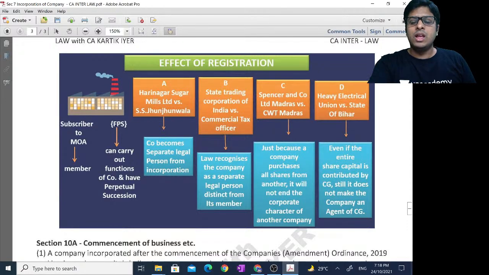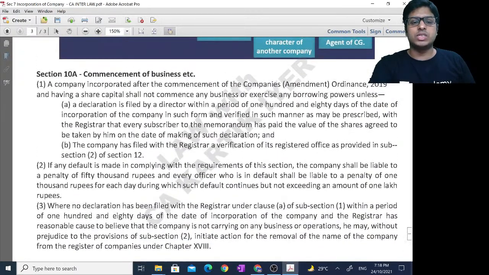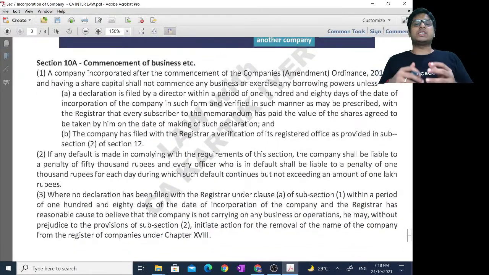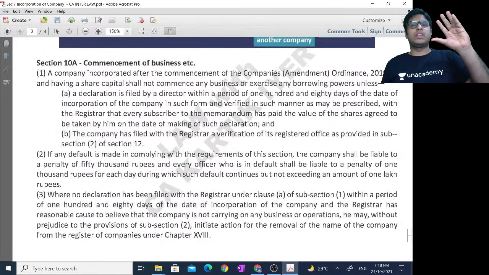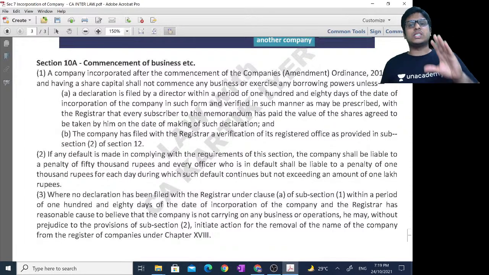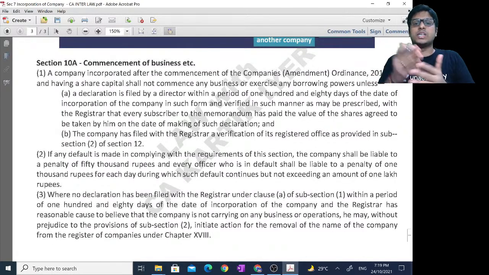Okay. Now, finally, because we saw incorporation, it is my duty to also tell you about when the company starts its operation. What all should it do? Commencement of business. Only then am I doing justice to what I'm teaching. I'm teaching you incorporation, and after that, registration and the effect of registration, what kind of effect it will have when the company is already incorporated and registered with the ROC. Then we are looking at the commencement of the company.